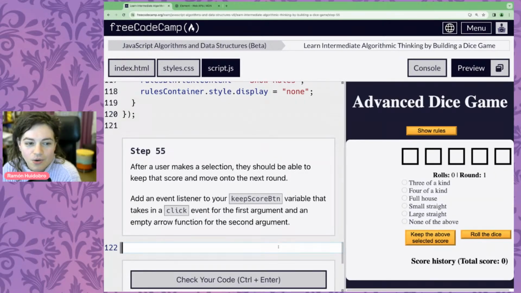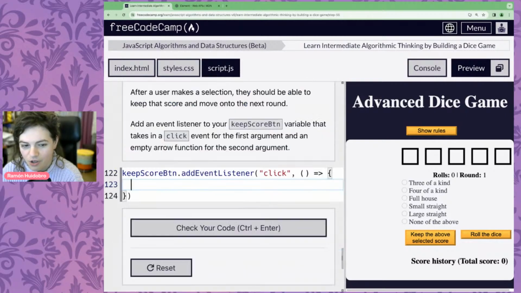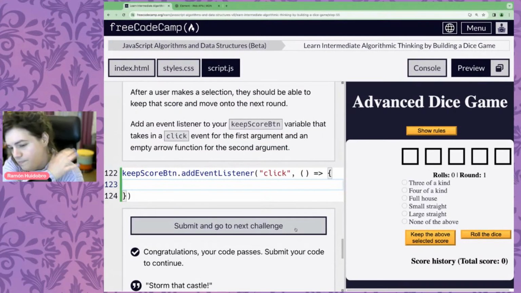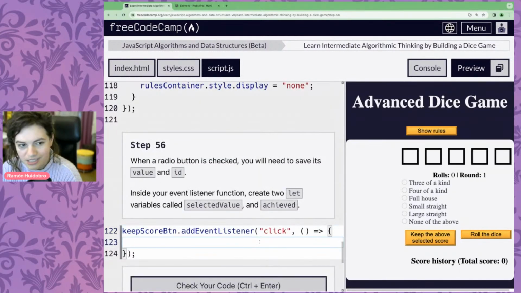Amazing. So after they make that selection, they should be able to keep that score and move on to the next round. And that's the part of clicking on that button. So we're going to add an event listener to the keep score button. That event being click. And that second argument, remember, is the callback, which is an arrow function that's currently empty because we're going to be filling it up in the next step.